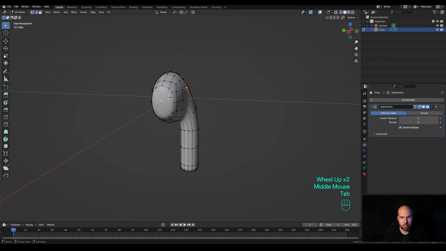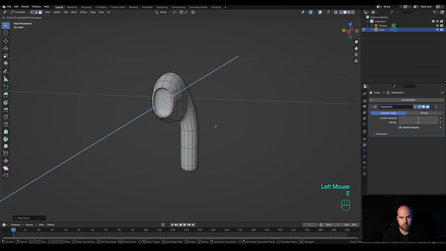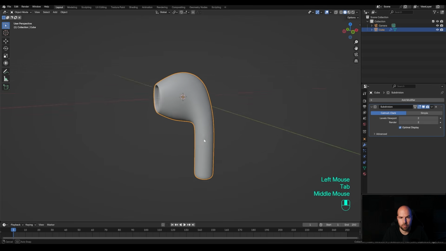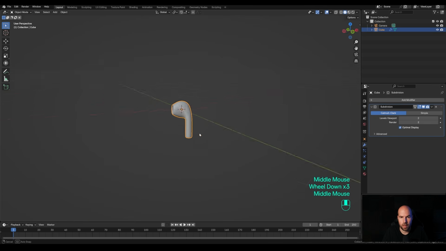So let's tab back in, press 3 for face select, select the front face here, and press I to inset, E to extrude, E to extrude again, and I to inset again. So we get a little bit sharper transition back there. Okay. Yeah, I think I like this.